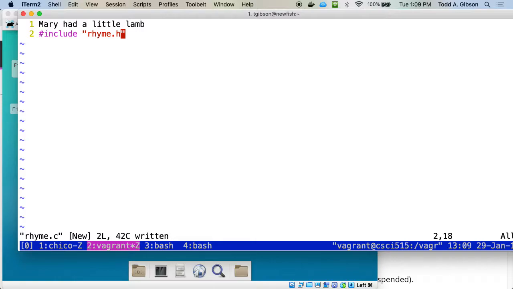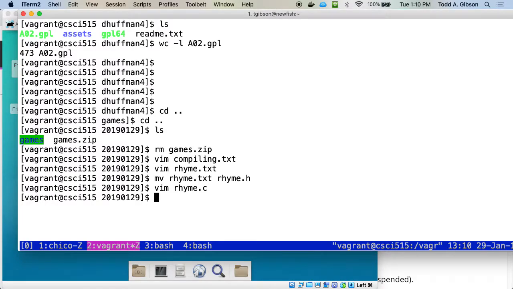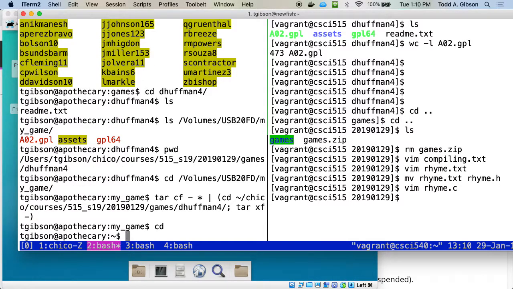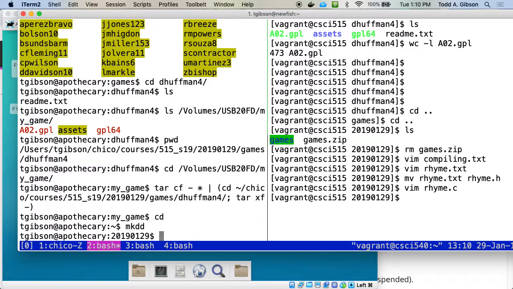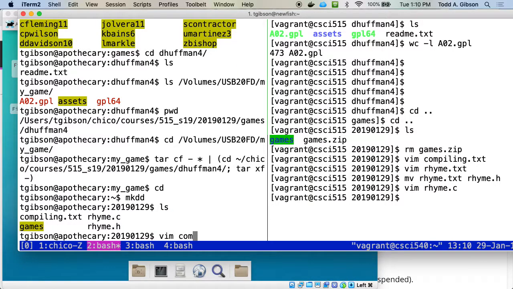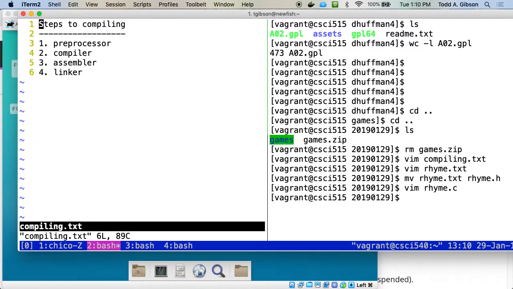Because I'm not going to compile this. All I'm going to do is cd, let me see. All right, bring both of these up here. All I want to do right now is run the preprocessor.